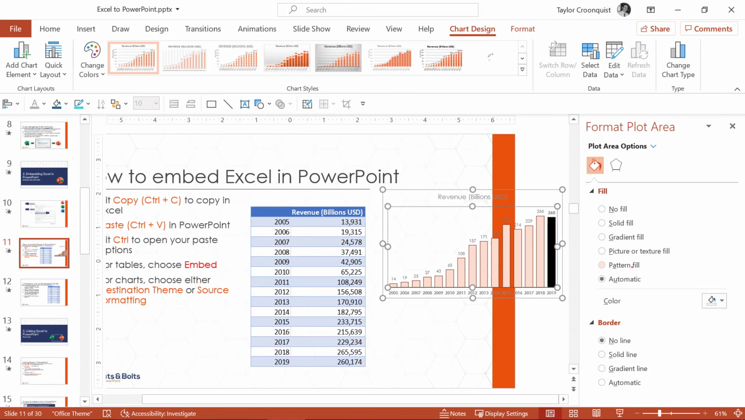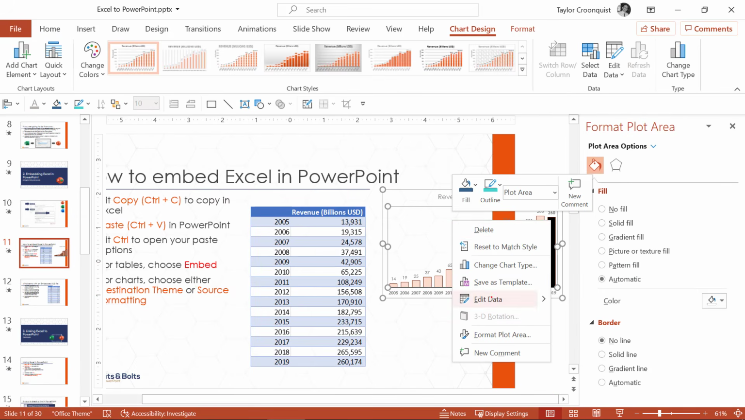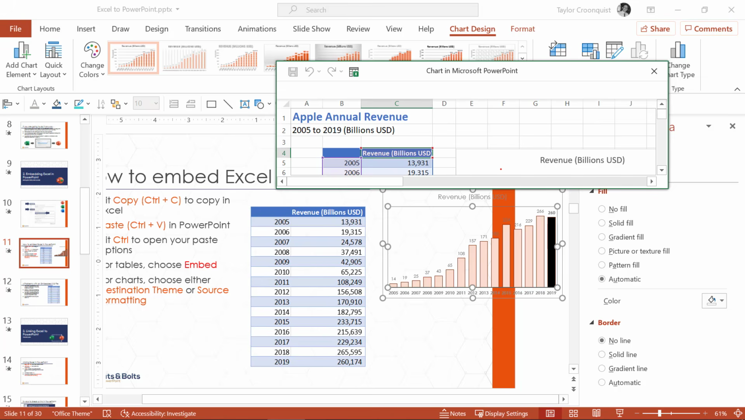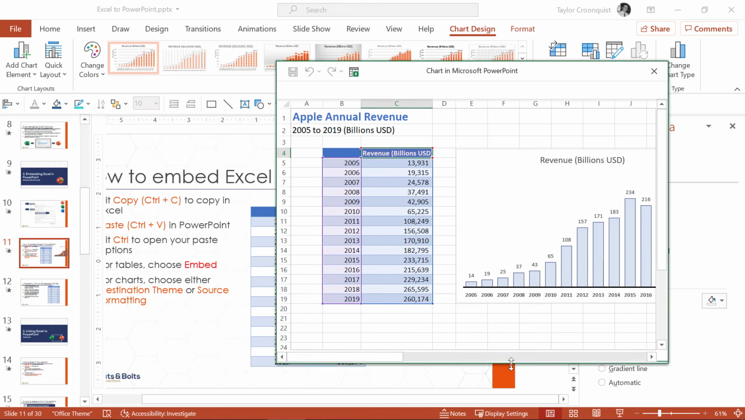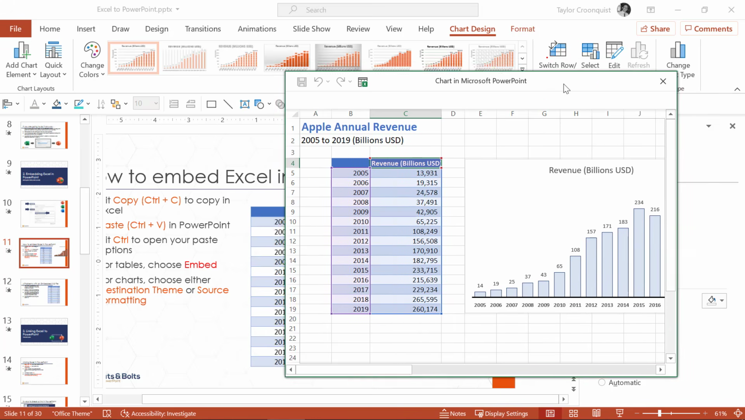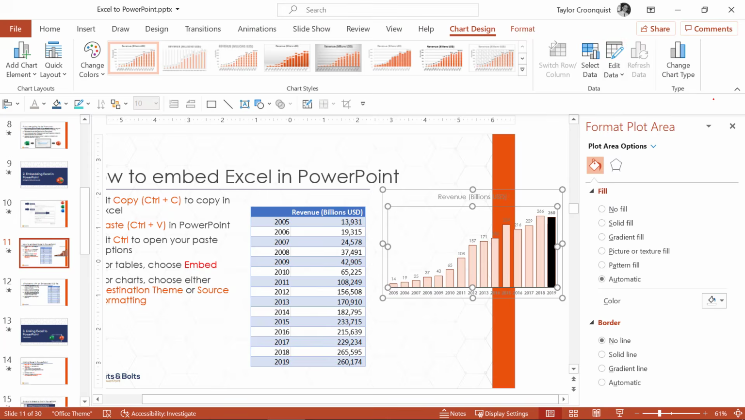And there you can see, if I right click, Edit Data, I'm going to open up that spreadsheet. It looks like Excel, but notice it says Chart in Microsoft PowerPoint. So this is, again, an embedded sheet inside of PowerPoint.